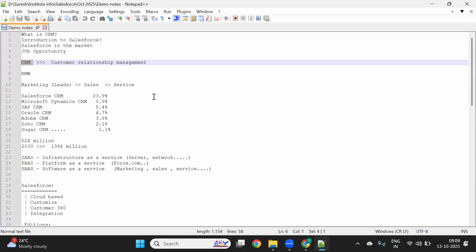Suppose, let's say, your agent has fixed an appointment for tomorrow. If you are maintaining it in software, it will automatically send a notification to your agent before the appointment time. That's how CRM applications help companies or organizations that run business processes. Now, you know the CRM.